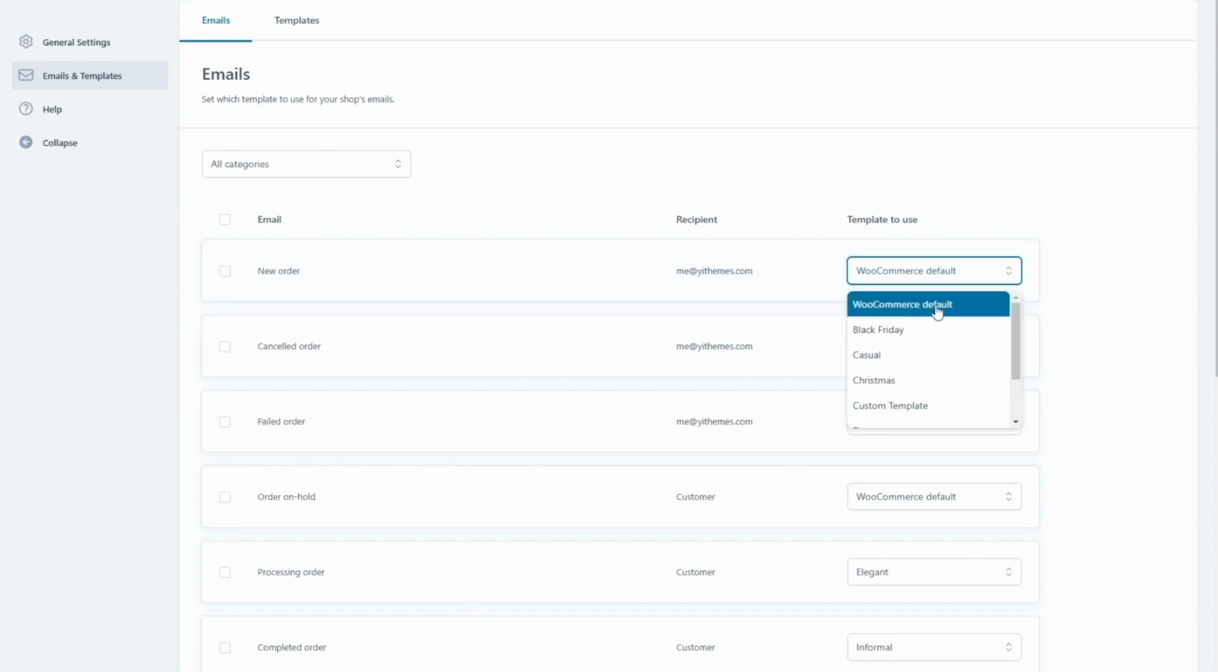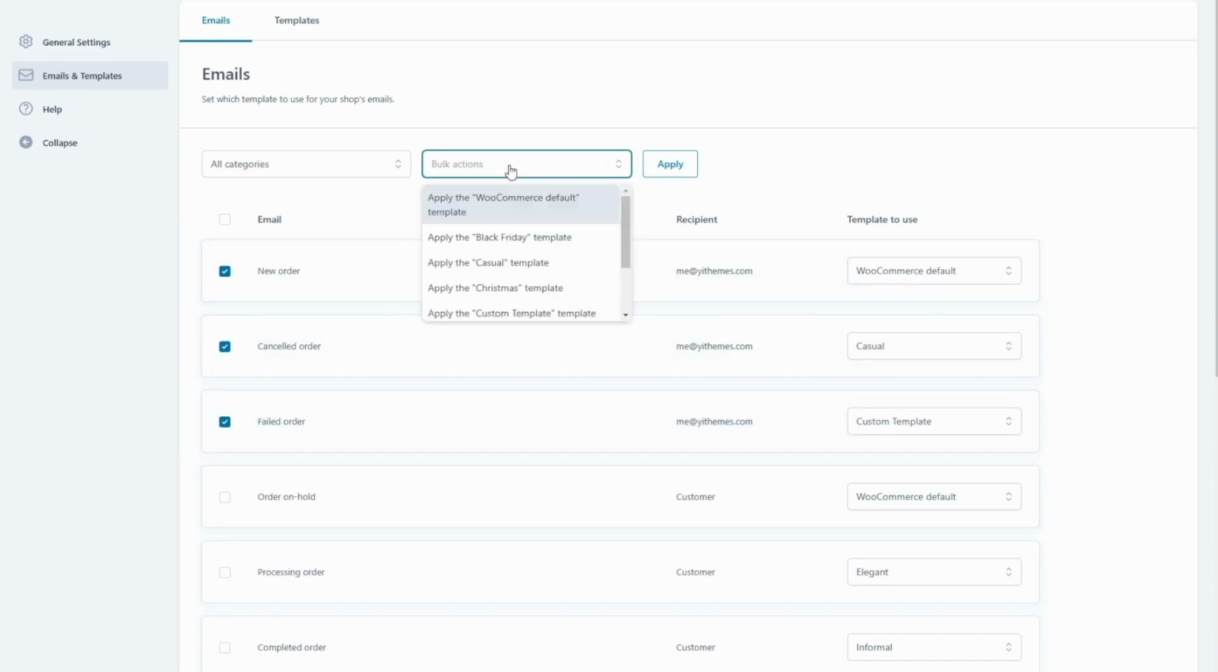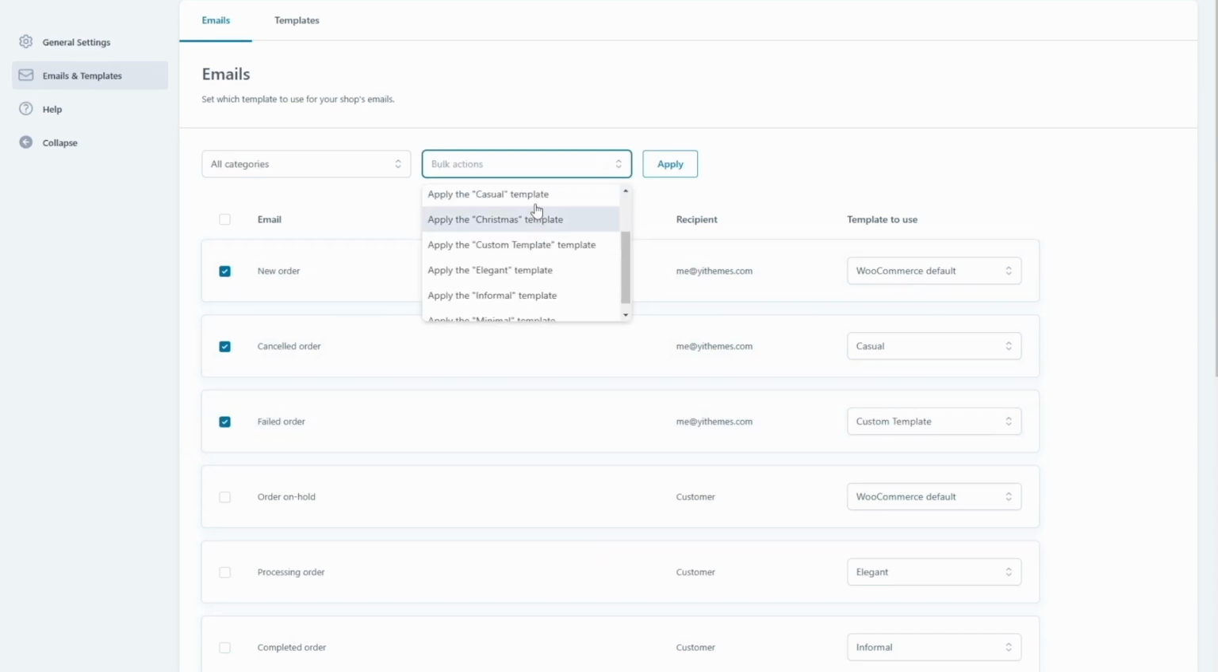You can use WooCommerce default template or any of the custom templates created here in templates. Each email can have a different template as you can see here. And if you need to, you can check several emails like this and you'll see bulk actions to apply one template to several emails at once.